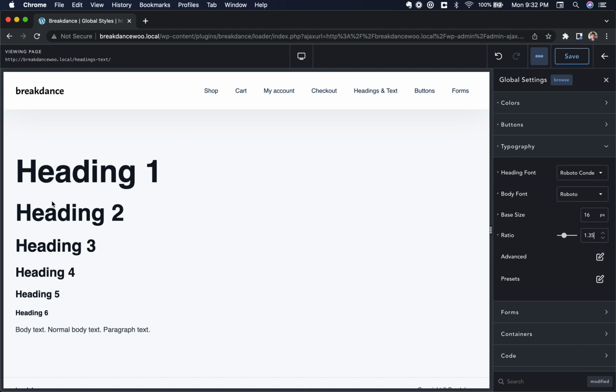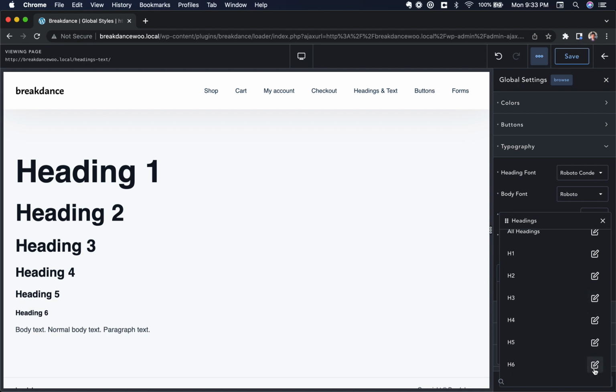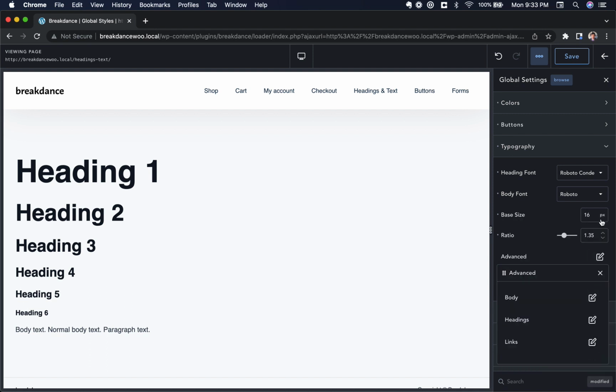And if you wanted to override the individual headings, you could do that. You could just go to Advanced, and you could choose a specific size for your body text and a specific size for your heading text. You could use certain font families for certain headings, certain font families for other headings. But this is good for now. And we can also create typography presets. Oh, also this ratio is responsive.